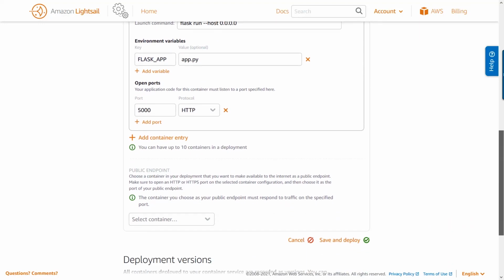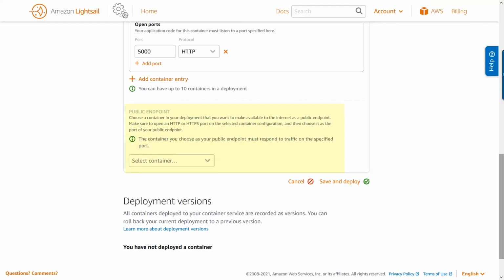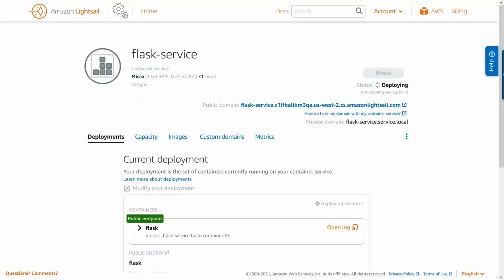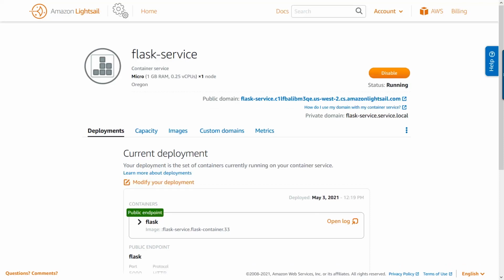Finally, create a public endpoint. A public endpoint allows end users or consumers of your service to reach it from the internet. Lightsail will create a secure public HTTPS endpoint for your service that is accessible through the default domain name. Once your service has been deployed, you can visit the public endpoint with your browser by clicking on the link on the service page. Here you can verify that your Flask application has been deployed correctly and is accepting traffic from the internet.